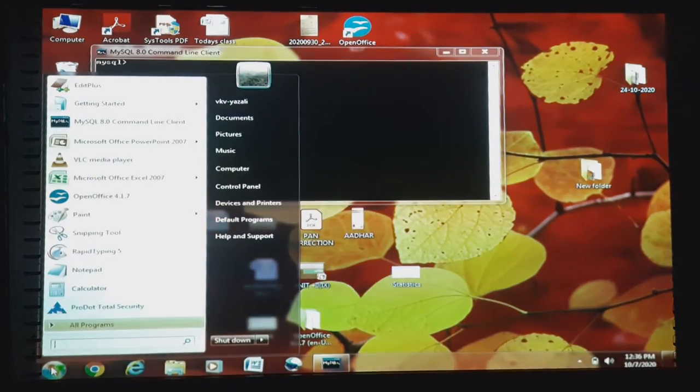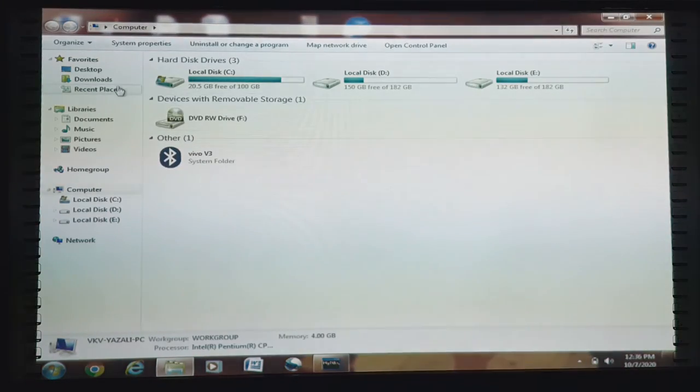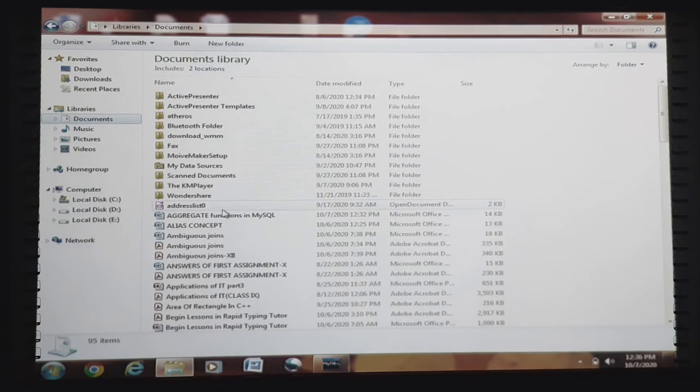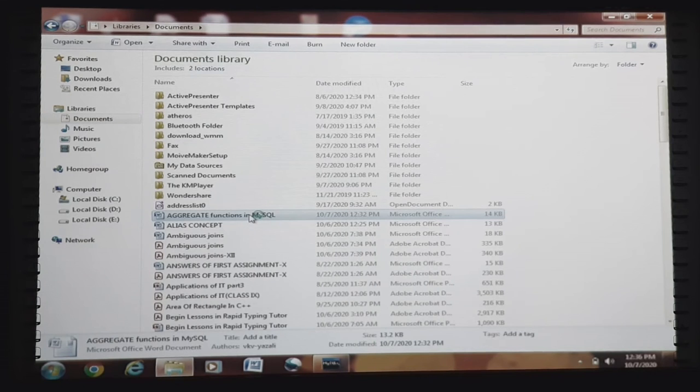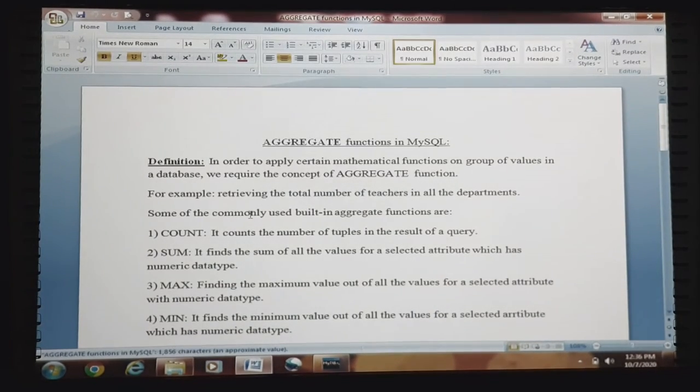In our today's class, we are going to discuss two of the most important terminologies. First is aggregate functions in MySQL, followed by grouping, the concept of grouping. These two things will be discussed in our today's class. So here, first of all, let me introduce you to the concept of aggregate functions.